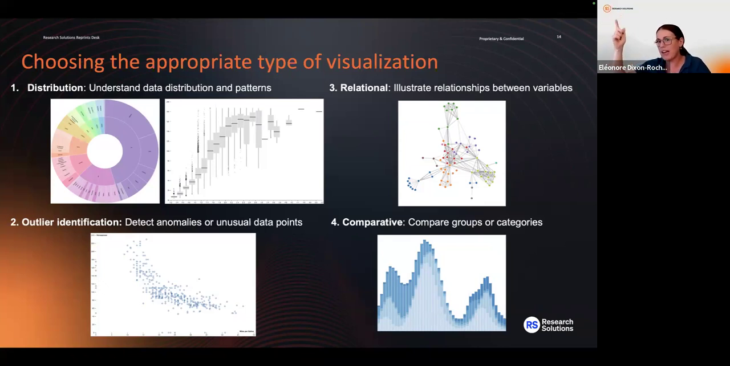Versus if something has stayed an outlier for a really, really long time, depending on what your question is, it might be interesting, or it might be really easy to not be interested in that.